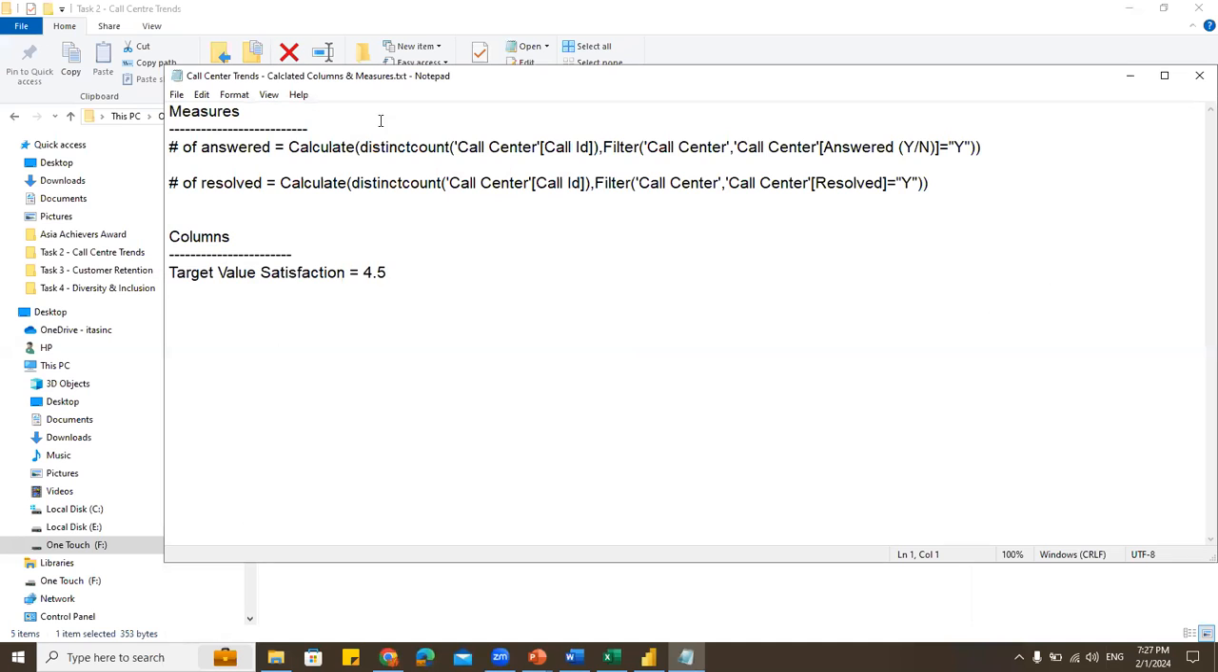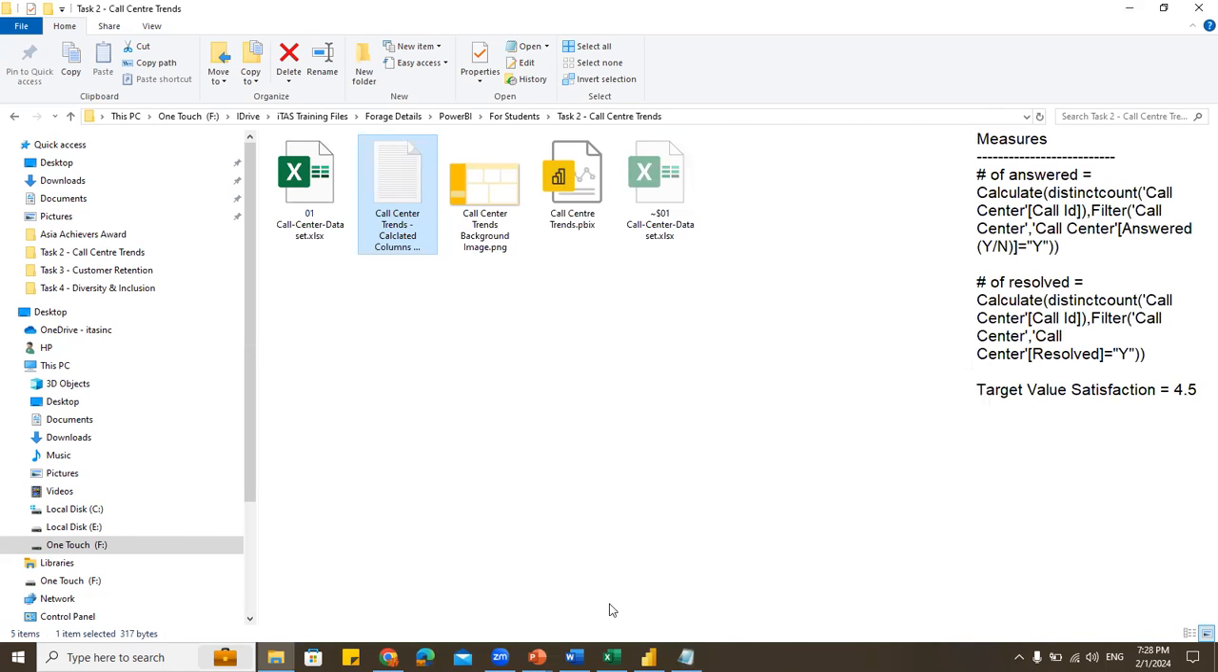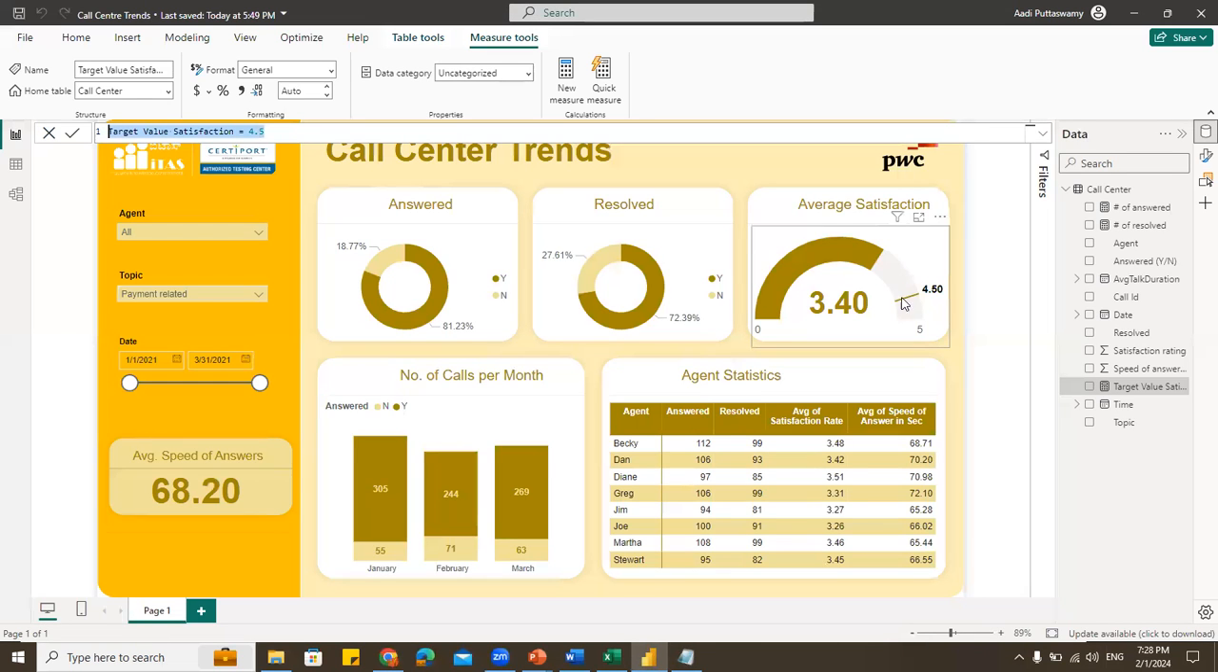Let me open this. I've given a notepad in this task, in call center trends, task 2, with all the measures I have created. So that also I have added here. This is not a column, sorry, just take it as measures. I've used this target value satisfaction, which is nothing but 4.5. This is a hard coded value, so whatever target value you need, you can mention here.